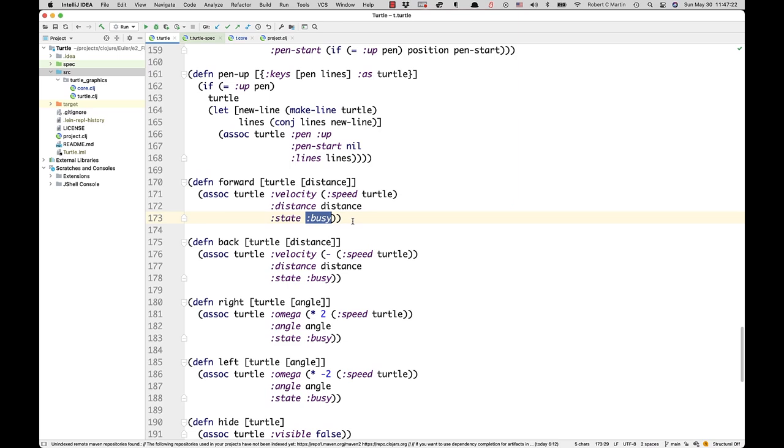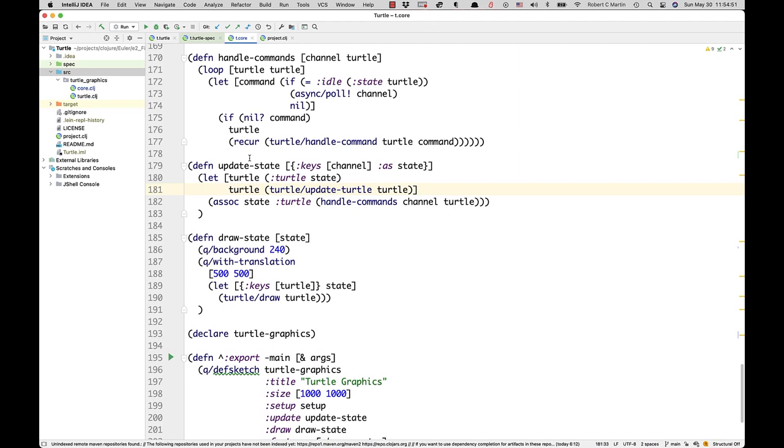So here's the update function once again. And this is what I did not show you the last time when we looked at this function. This is where we update the turtle. So before we go handle the commands, we go update the turtle first. Let's look at updating the turtle.